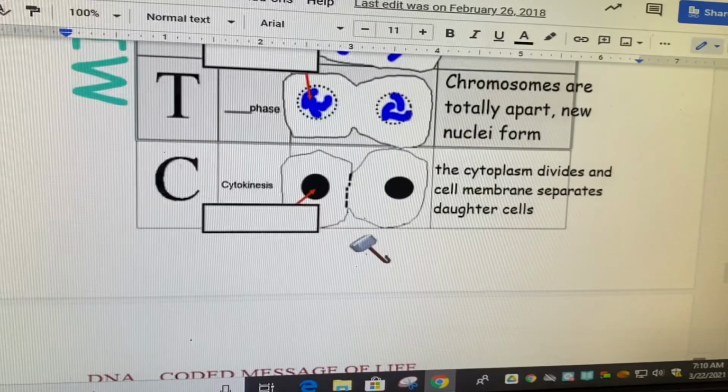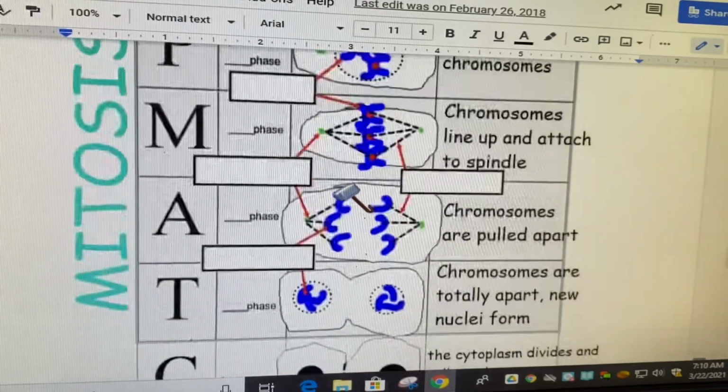All right, let's see. And then in the last phase here, cytokinesis, the only one that doesn't end in "phase," by the way. The cell membrane will split and you have two new cells. What do we call the baby cells? Good, you said daughter cells. So now I'm going to show you what you're going to do today in the lab.